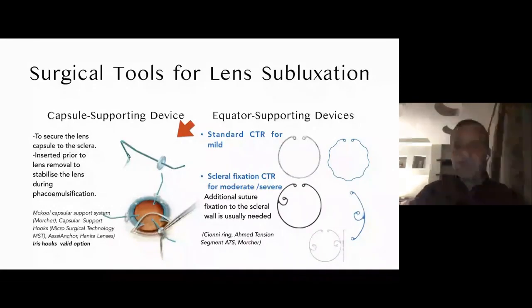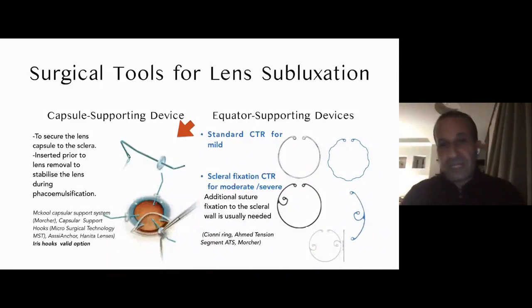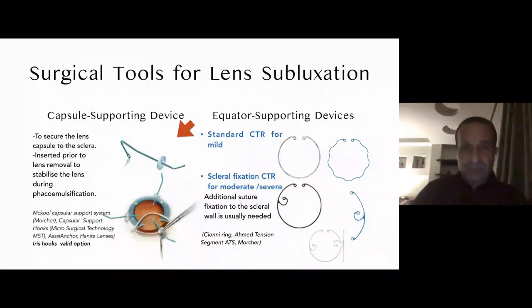As you can see in the photo, they are actually hooks. These hooks are designed to support the lens capsule, and you can see here that the hook is blunted, so it will be gentle on the lens capsule, especially in the fornix area, to avoid damage of the lens capsule. If you don't have access to these devices in your country, you can use iris hooks. So you can use the capsular support system dedicated for the lens capsule, or if you don't have access to those devices, no problem at all.